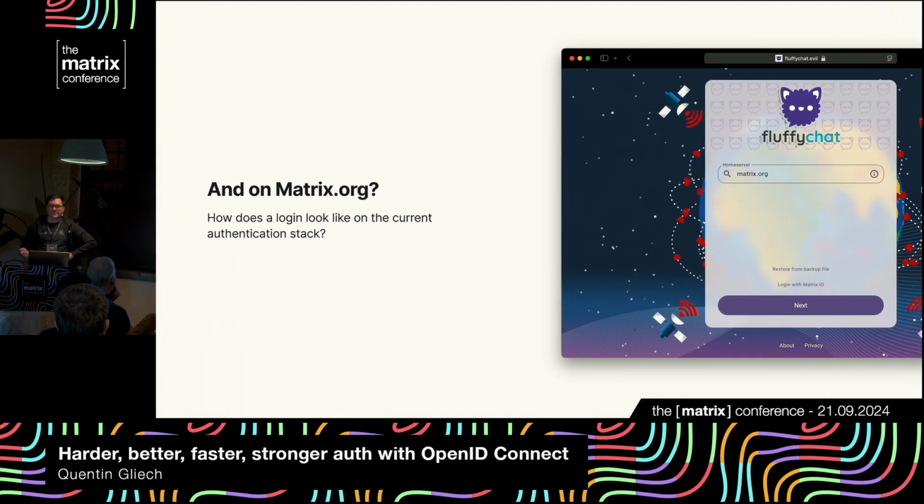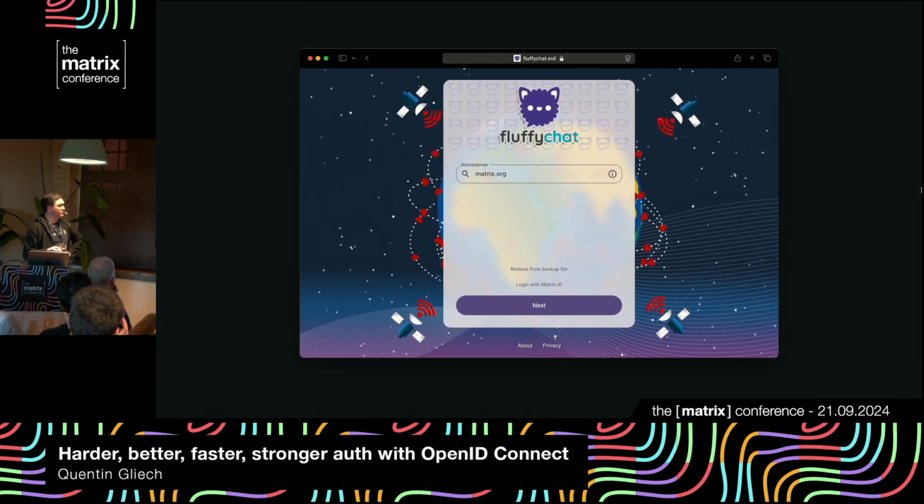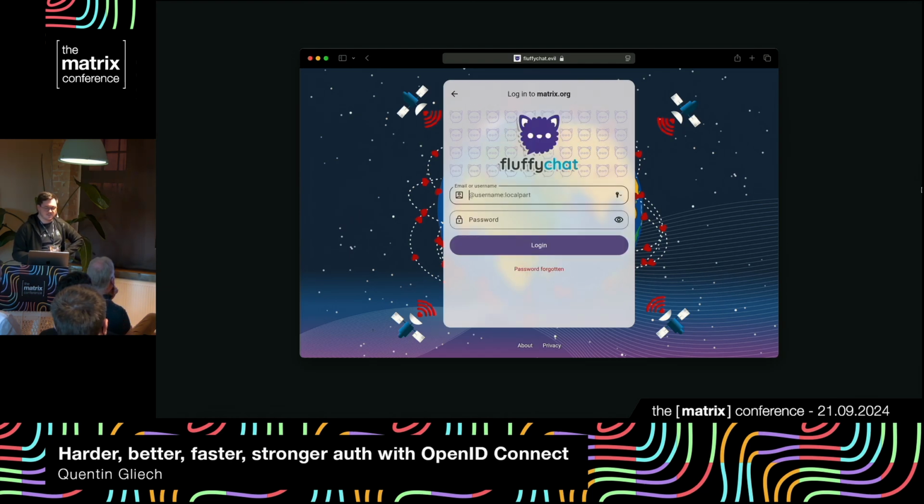Let's compare that to the experience with the current stack. I'll do that now with my regular Matrix.org account. Click next. I get this username and password field. It looks great because it looks native to the client.